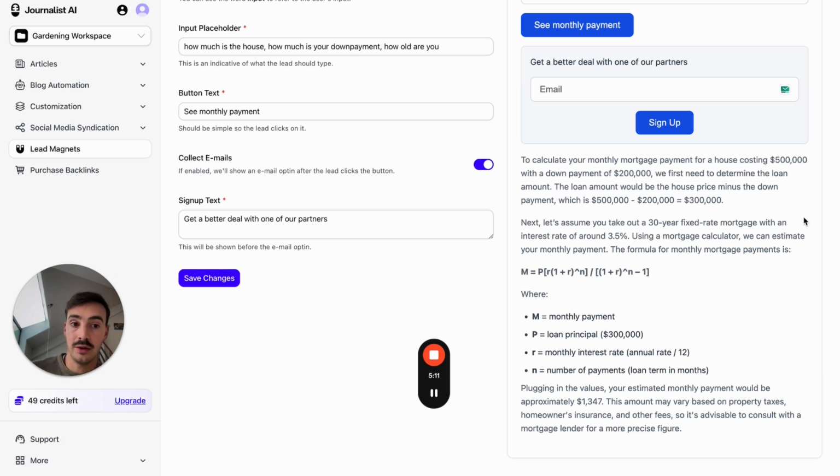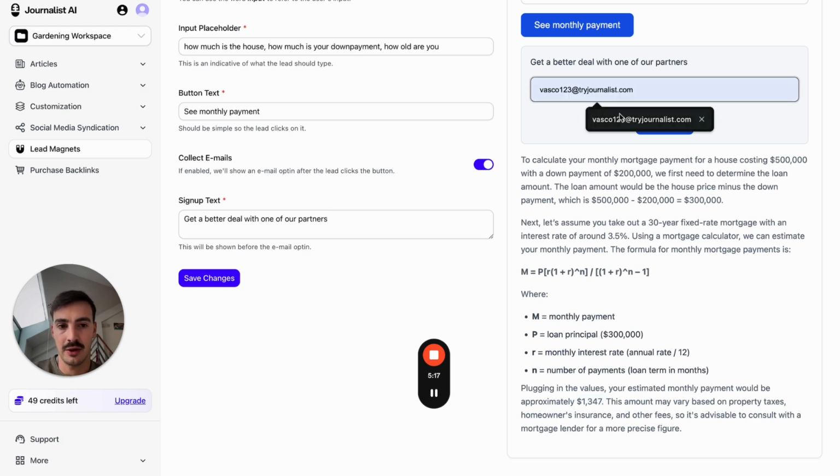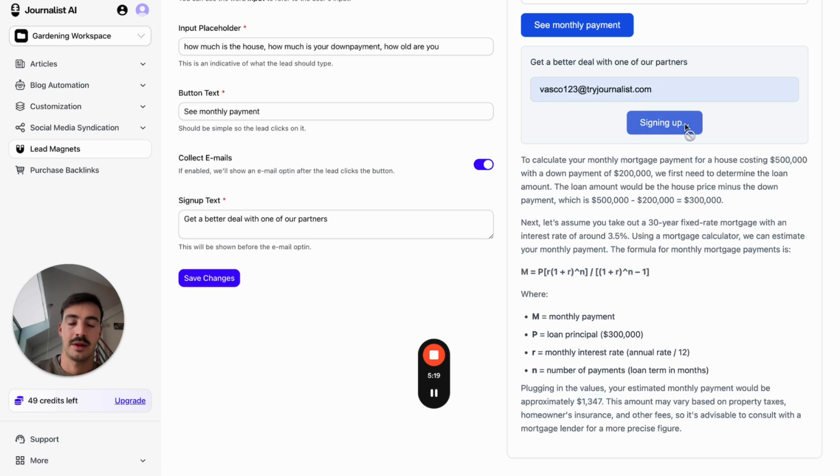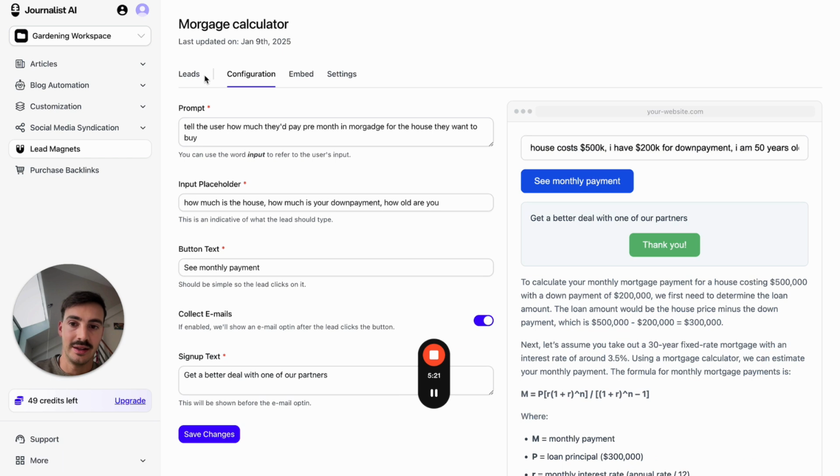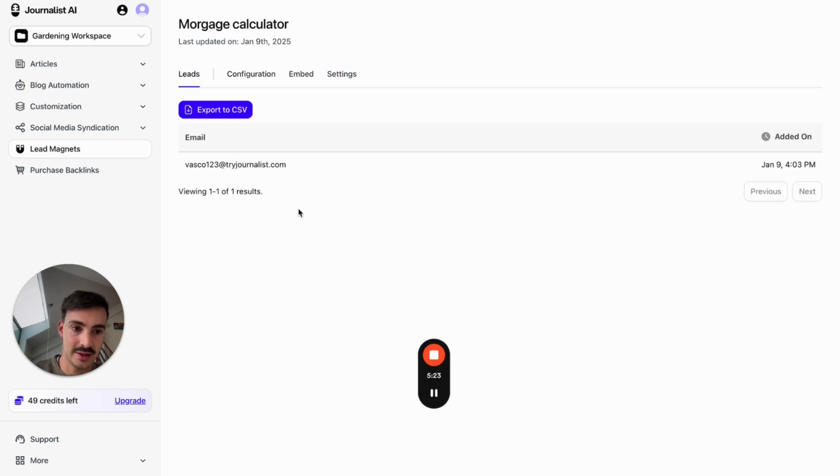And then there's a call to action. Okay, get a better deal with one of our partners. Oh, I want a better deal. I don't want to pay this much. Okay, so let me add my email here. Boom, sign up. There we go. And then the leads are added here. So you can capture leads.